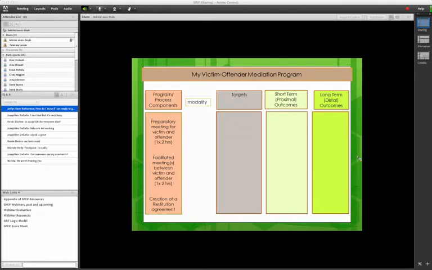So in talking about the modality, in individual meetings, the primary focus is on the victim learning how to tell their story and the offender learning how to hear what the victim is going to say. The modality for the facilitated meetings, hopefully, is that the offender can hear how the crime impacted the victim, can offer apologies to the victim, and again, hopefully the victim may offer forgiveness to that offender. And then finally, the last piece is the creation of a restitution agreement, drawn up in a way that satisfies the victim.